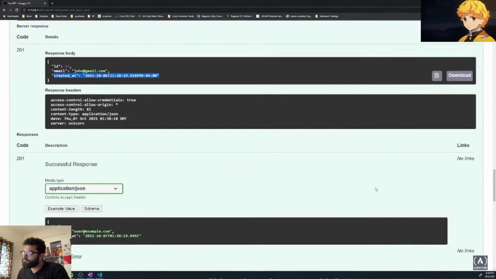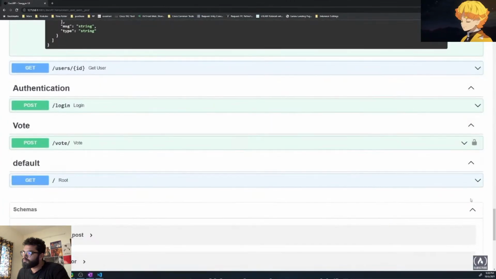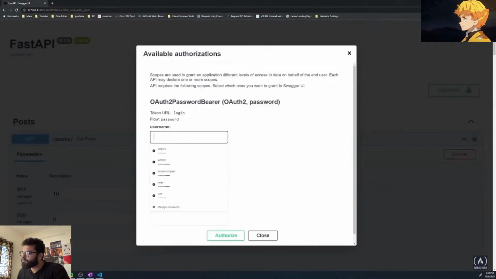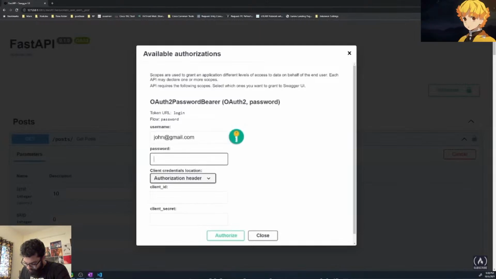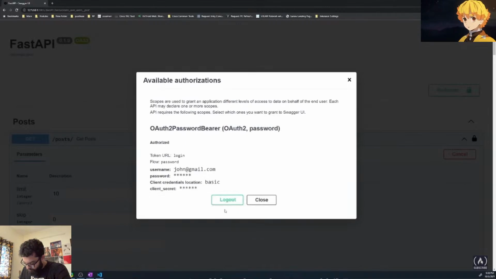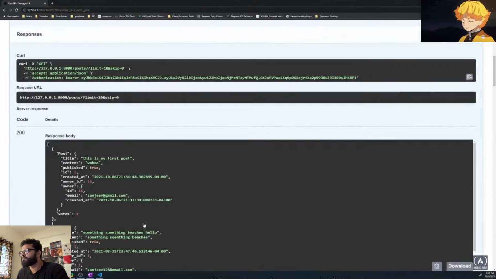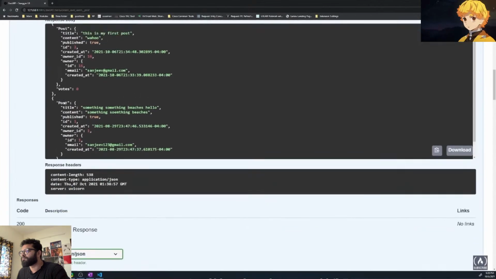So there's a couple of different ways to log in. I can go to the login endpoint, or we can just go up here at the top and just do authorize. And then we can provide that information. So I'll do john@gmail.com, and we'll provide his password. And if we do authorize now, we can see that we have successfully logged in. So I'll close this out. And so now if I try to retrieve the posts and then hit execute, you can see that we were able to retrieve all of the posts in our database.